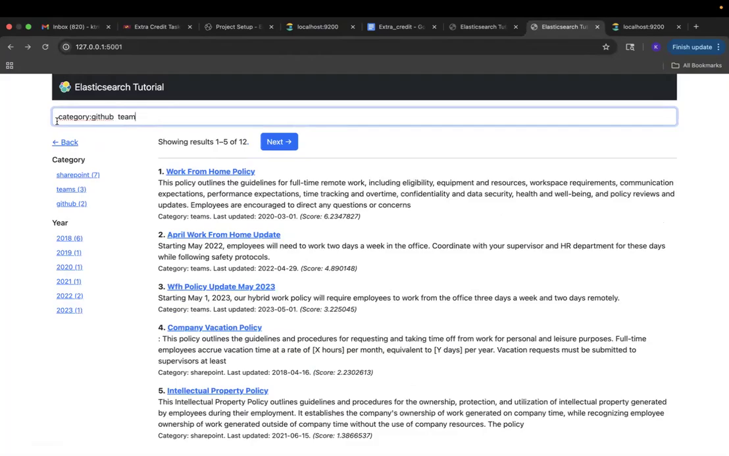In conclusion, this concludes my implementation of full text search, including indexing, querying, pagination, filters, and faceted search. Thank you for watching.